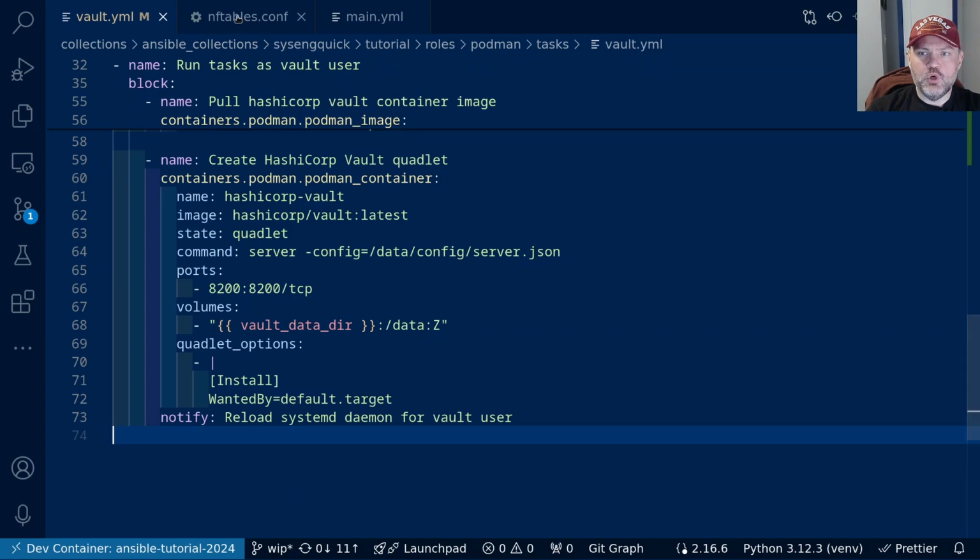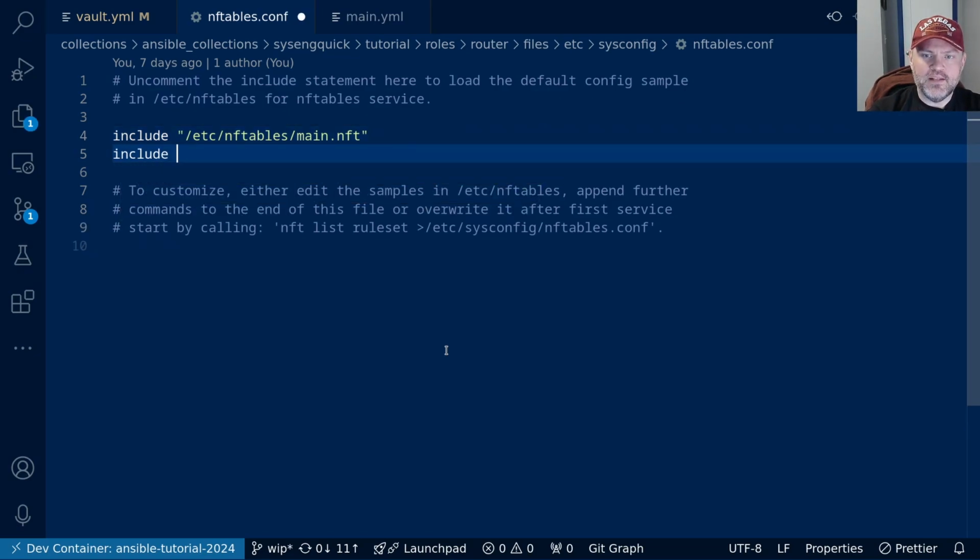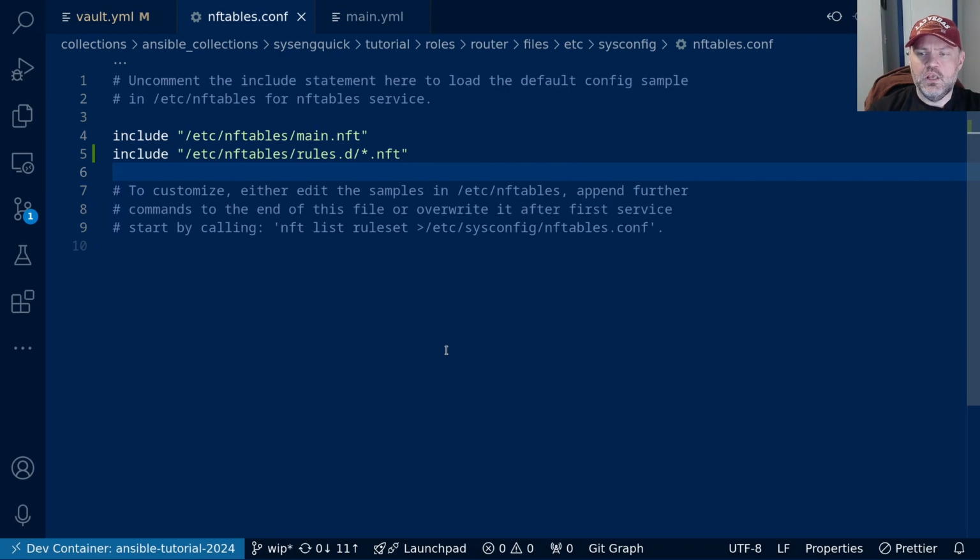So let's go back to our router role in the nftables.conf and let's make a few changes here. I'd like to make a directory where any file that gets added here is included in the firewall. So let's add another include statement, /etc/nftables/rules.d/*.nft. So any file with the extension nft will be included in our firewall policy. We'll need to go ahead and make sure this directory exists because right now it does not.